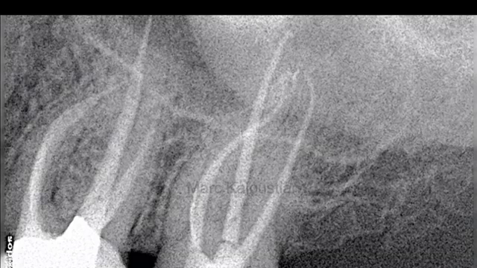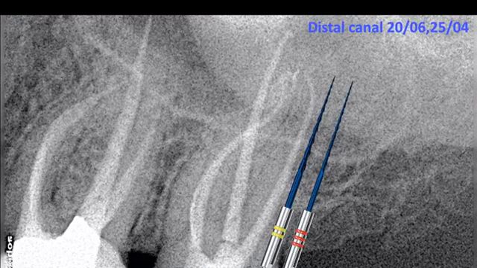Now this is the final result. You can see that I respected the anatomy in the mesial canal of this tooth. Now if we look at the distal canal, we also have a small curvature in the apical part. So what is our protocol here? Our final shaping in the distal canal will be 2006 first, and then I noticed that my foramen is larger than a 20, of course, here. So I used a larger file, which is a 25.